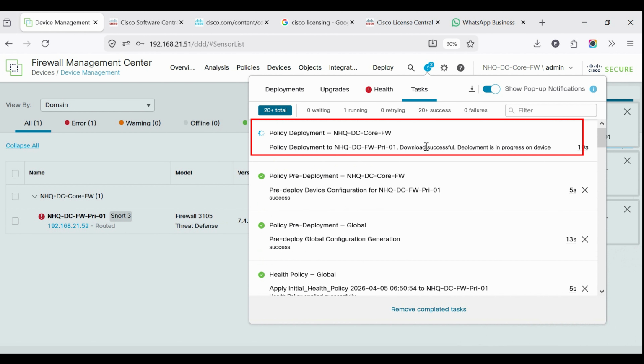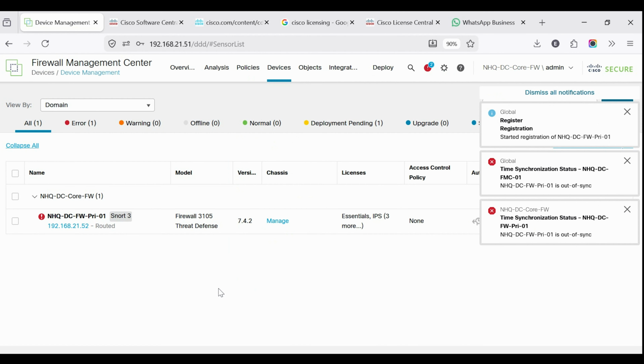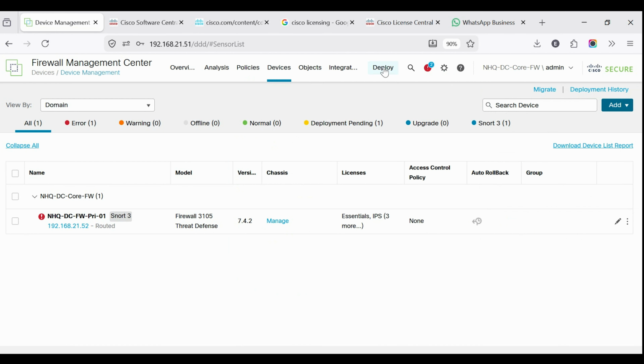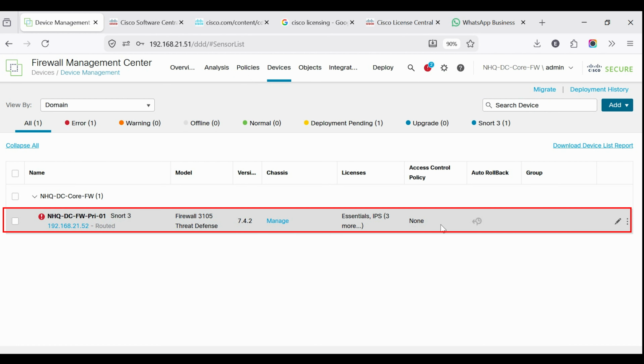During processing, the FTD will download and install all necessary packages. The last stage is deployment, where everything is pushed from FMC. After deployment finishes, you will be able to see the FTD details in FMC.